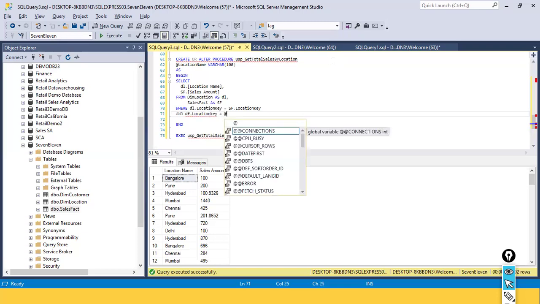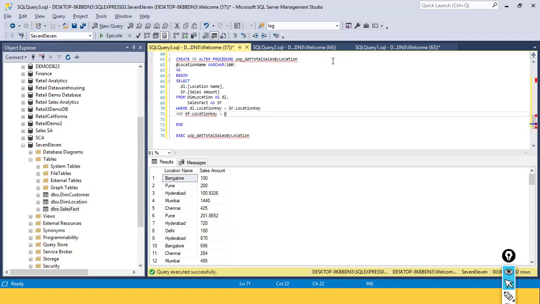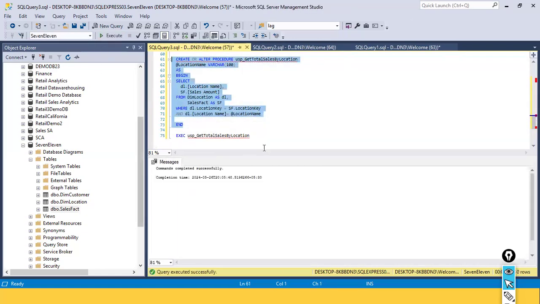Look, sorry, not this one, D1 dot, right? So DL dot, it's a DL dot location name, which is equivalent to @location name. Don't worry, I'll explain to you. Simply watch what I do. I have increased the complexity a little more.